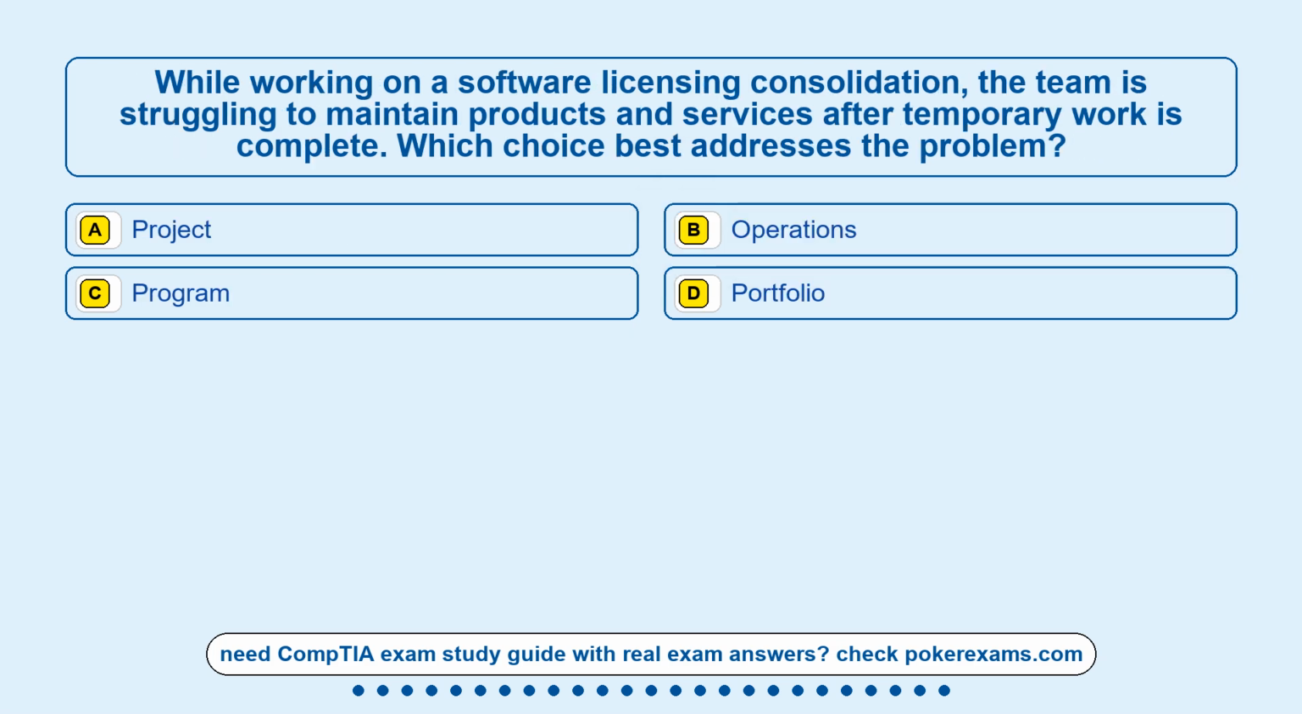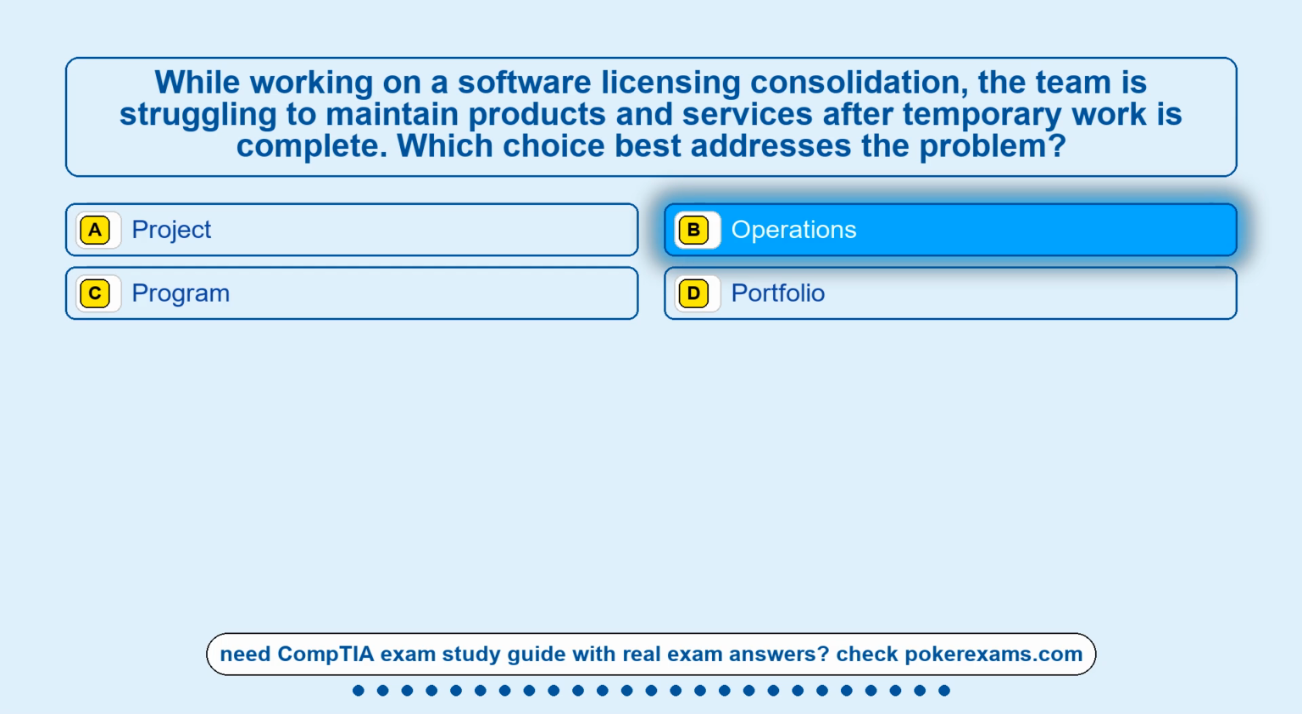Question 24. While working on a software licensing consolidation, the team is struggling to maintain products and services after temporary work is complete. Which choice best addresses the problem? Option A, project. Option B, operations. Option C, program. Option D, portfolio. The correct answer is option B, operations.